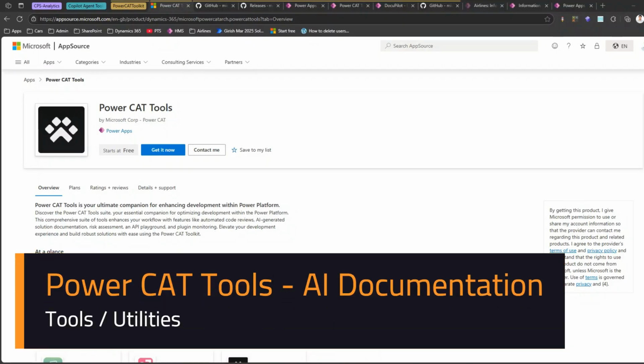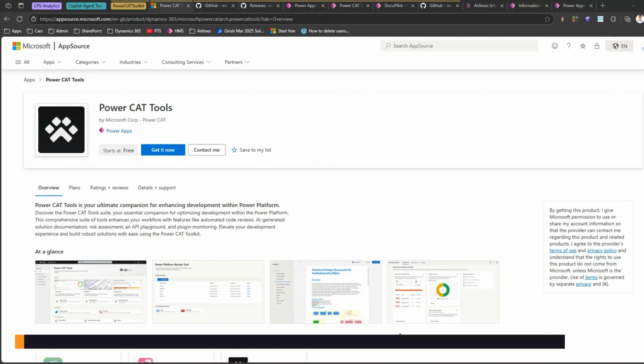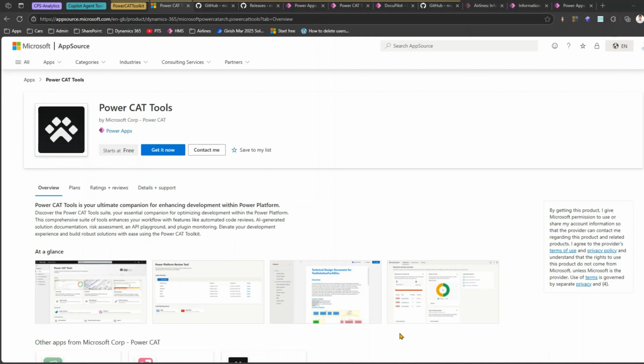In this video, I'm going to explain one of the tools available within the PowerCAD Tools model-driven app. Now, if you don't know what PowerCAD Tools is, it is basically the ultimate companion of the developer. It is used to enhance your code and your development process while building applications in a Power Platform environment. There are multiple sets of tools available.